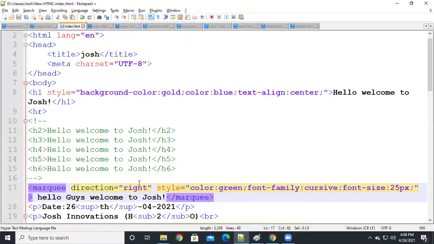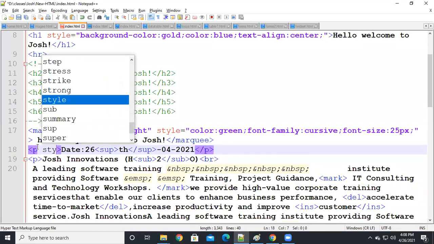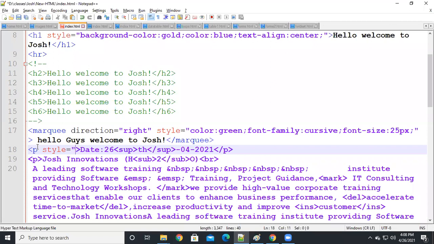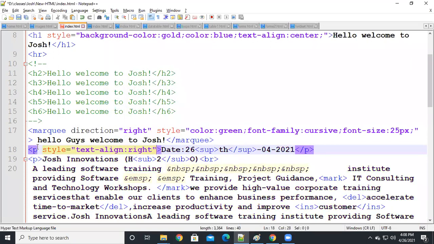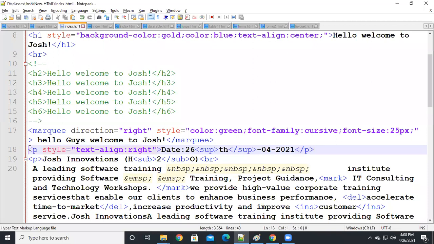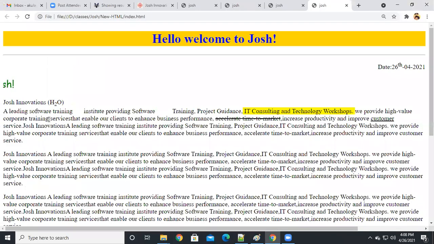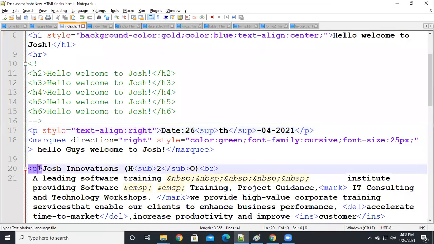And next, I'm going to align this date to the right side, guys. I'm going to use the style attribute and apply text-align right only. That's it. Then you will get like this. So first I'm going to apply this to the date only. After the date, I'm going to take the marquee. Next, I'm going to apply to this paragraph also. I'm going to use the style attribute.